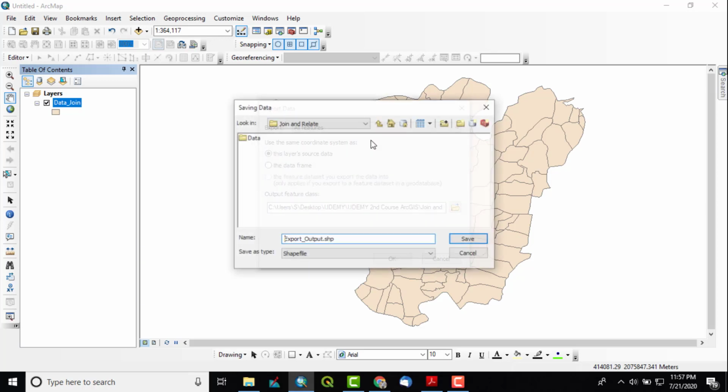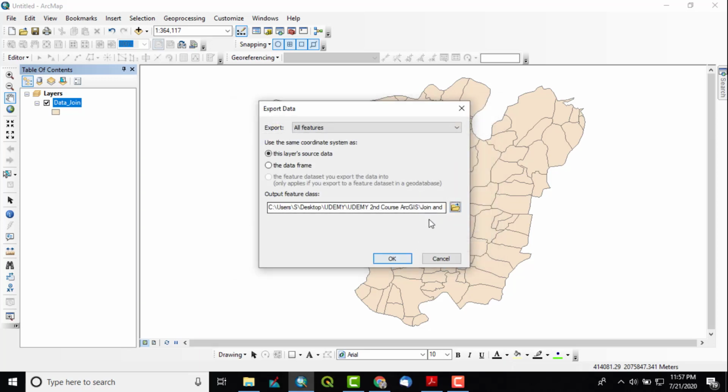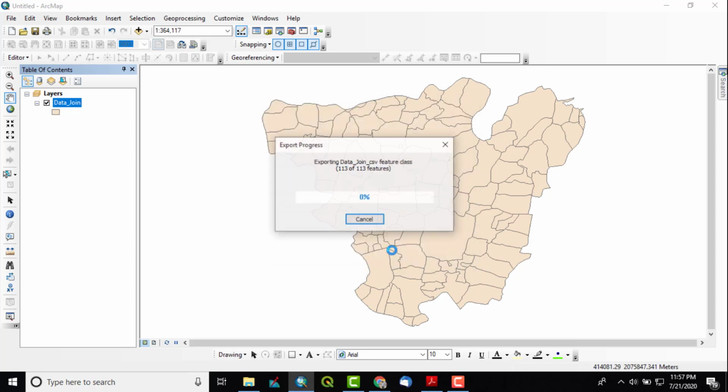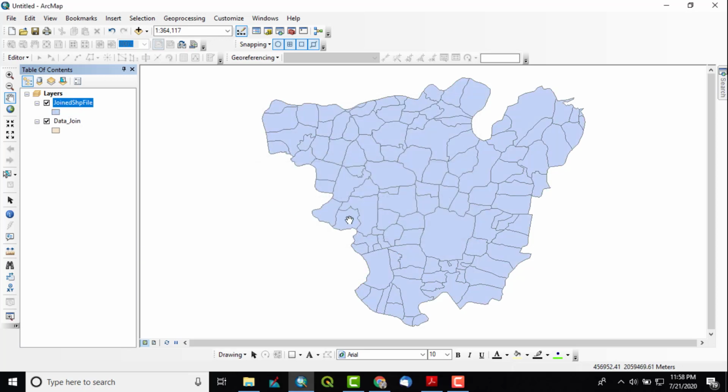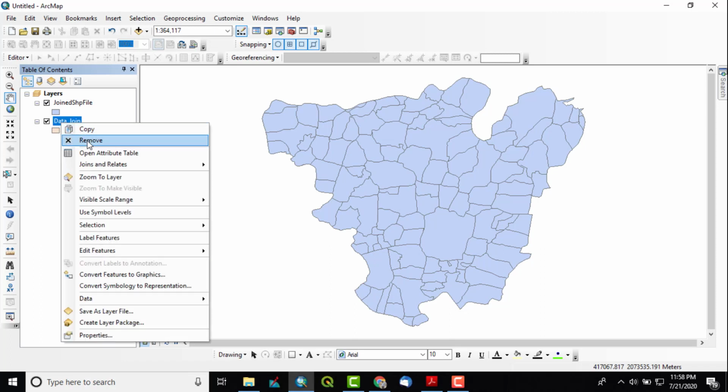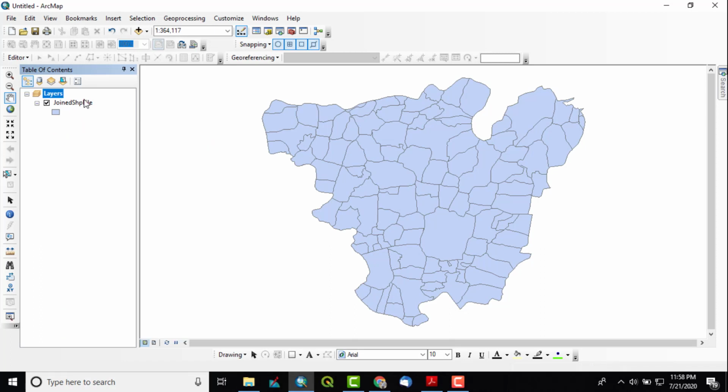Then browse the folder in which you want to save the newly created shapefile that has the join attributes newly added. I will give the name join shapefile.shp, then say save, and again click on OK, then say yes. Now I will remove the previous file.